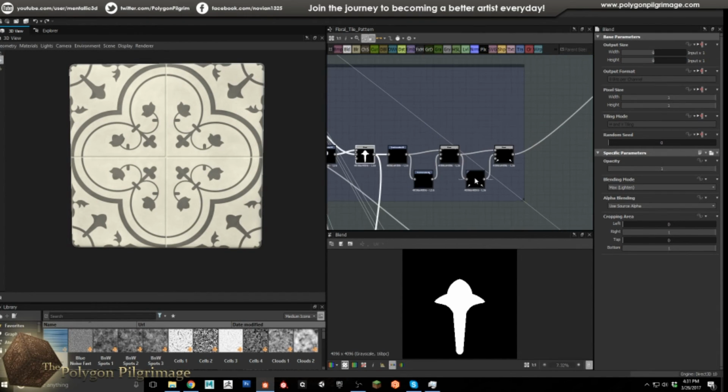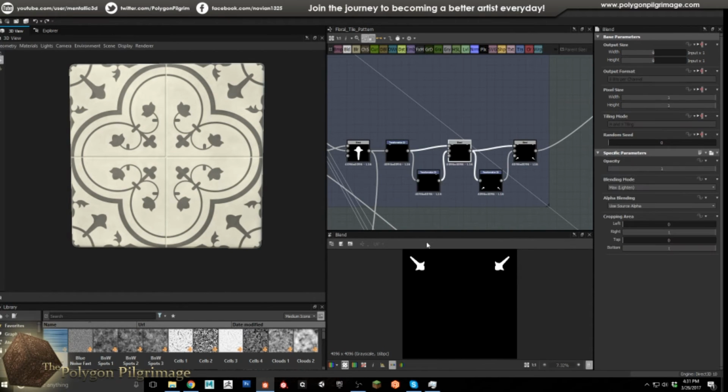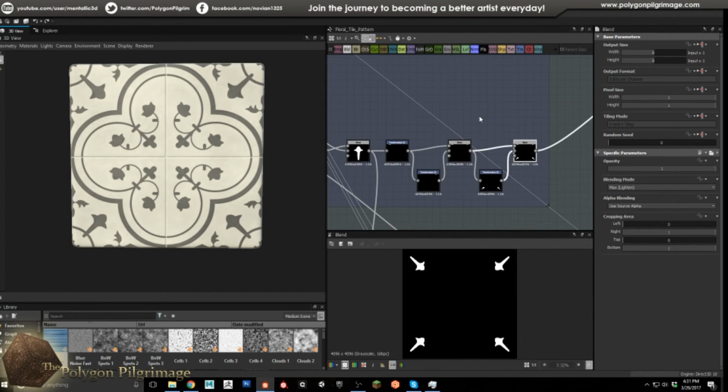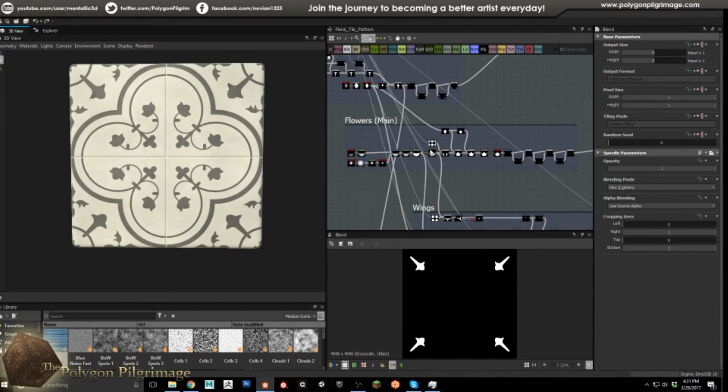And then again at the end here, 4 square, so I'm just going to transform, rotate it, and then mirror it, blend the 2 mirrors together, blend 2 more mirrors together, and I've got my 4 in the corners. Excellent. Moving on. So we have our flowers main. These are these guys here, the main big flowers you see everywhere.